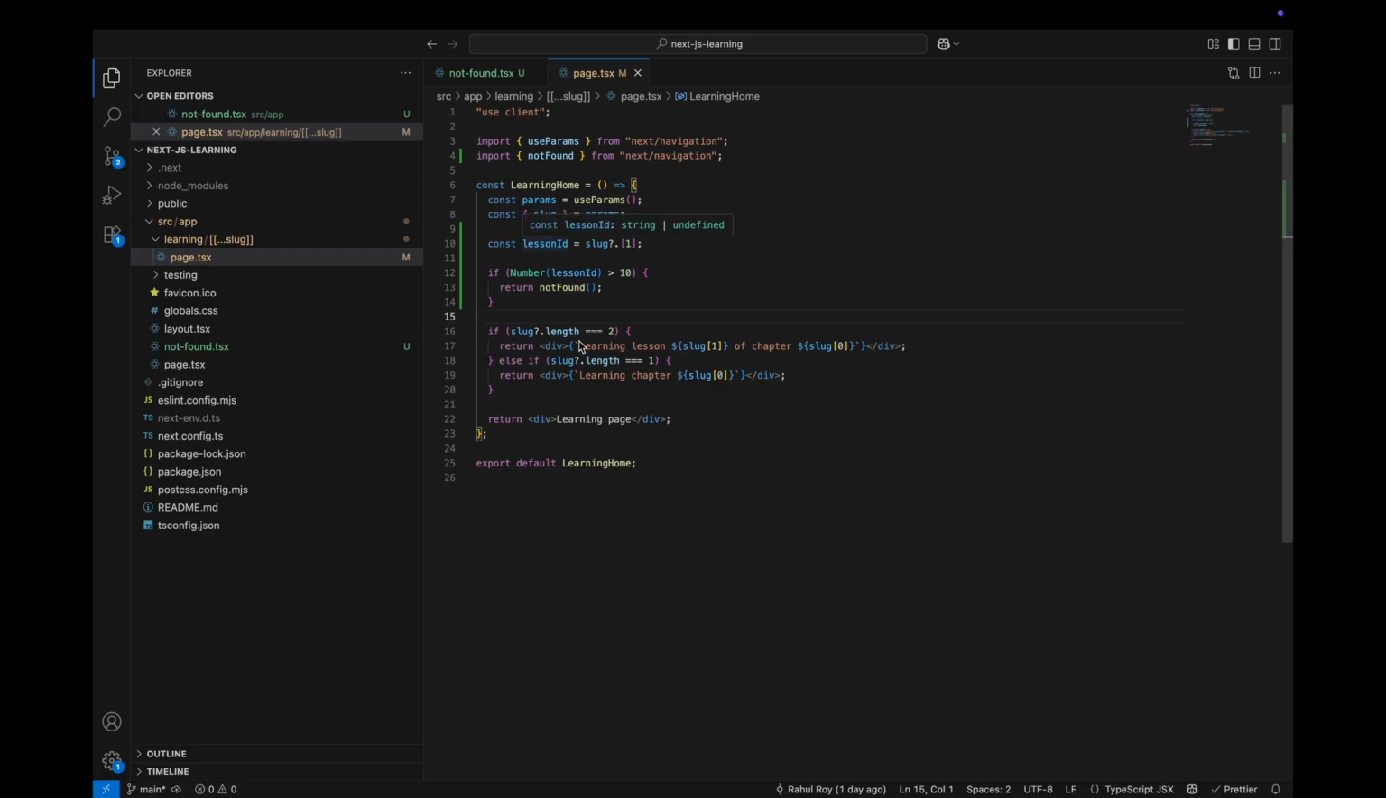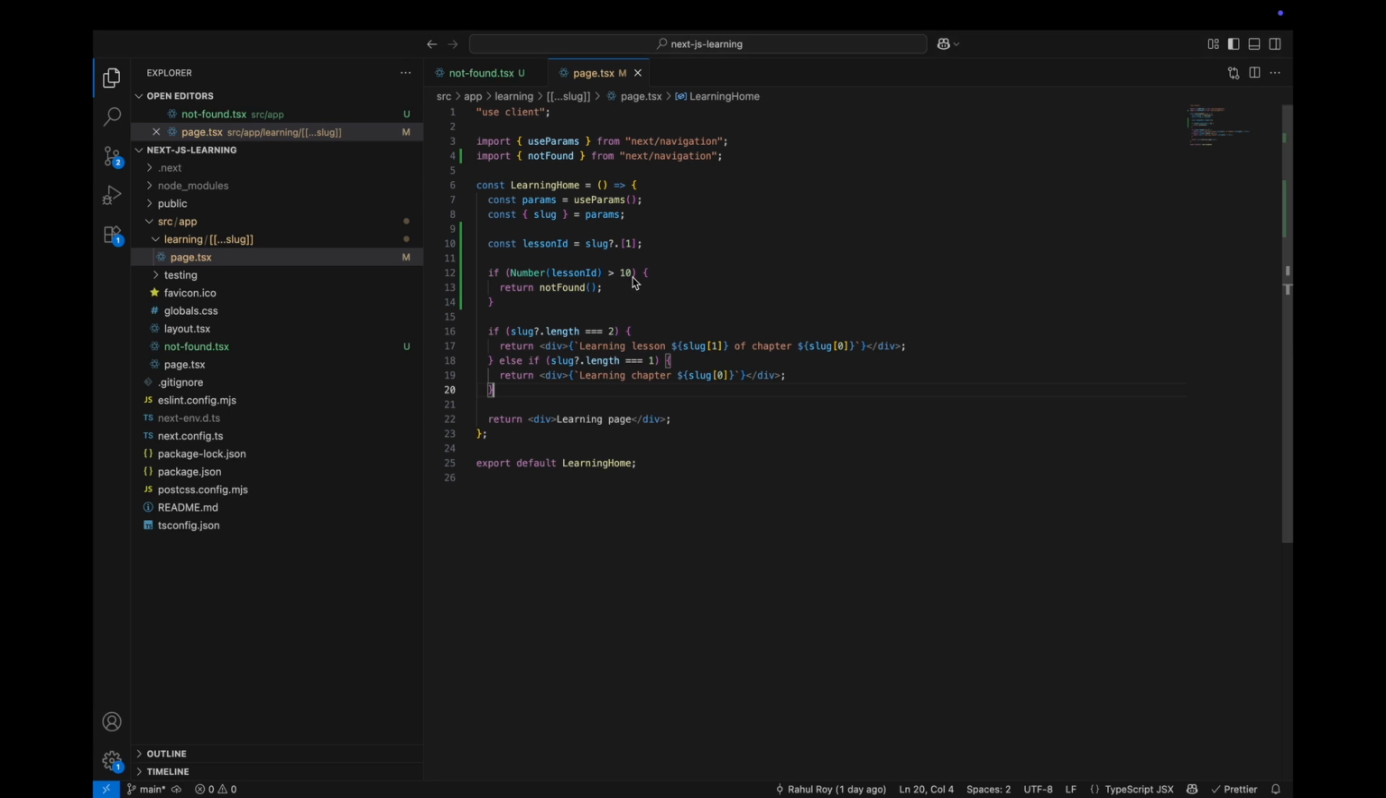Finally, we will look at how we can make a custom error page for each of the route errors. What I mean is, let's say when the lesson ID is greater than 10, we want to say that, hey, lessons cannot be greater than 10, or something like that. But currently, we are getting this default error page.